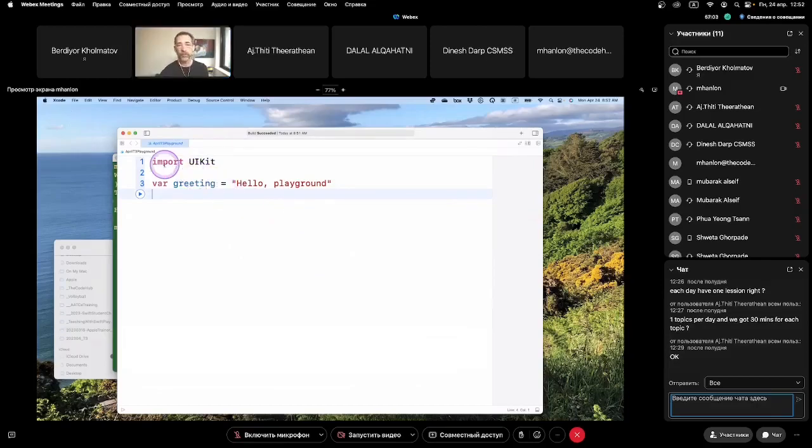So we have a bit of code here. We can ignore what that is. This is our very first lesson. We don't have to worry too much about import or what that means. We have a var greeting equals hello playground. We can sort of guess what might be going on there. But I'm going to write the same code that I wrote in the terminal.